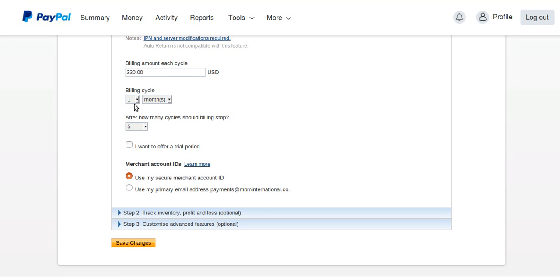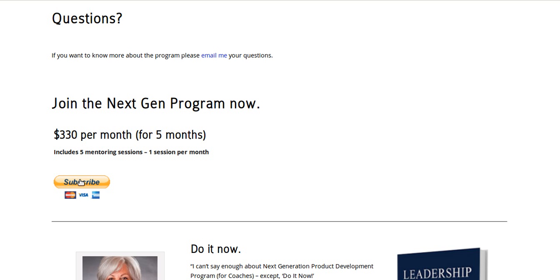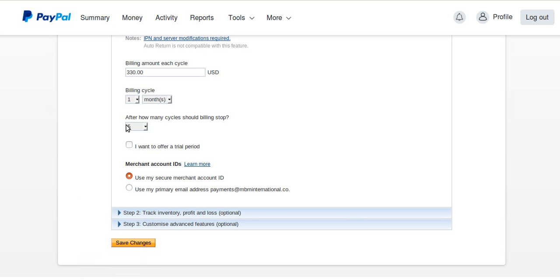Those are the important things, that's how you get the monthly recurring payments. So once they click that button from your sales page, they get charged monthly until that billing period is over, or until one of you cancels it for any reason.